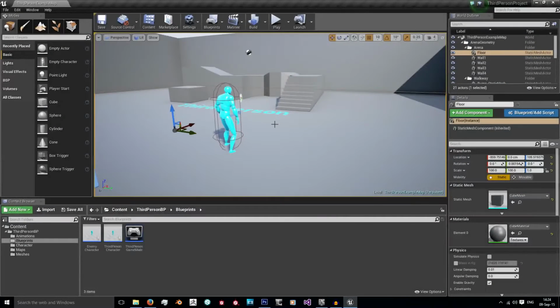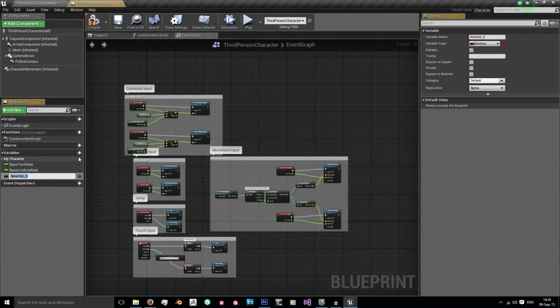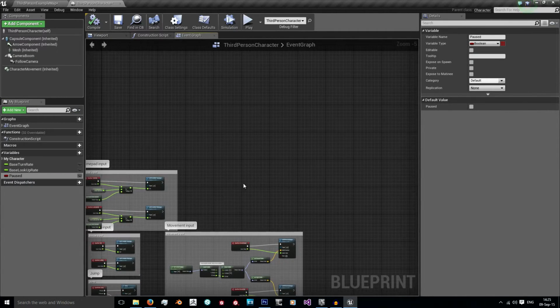Hi, in this Bitesize tutorial, I'm showing you how to create a pause game function. So, to do this, I'm going to go into my third person character, and then I'm going to create a new variable. And I'm going to call this paused. And I'm going to leave it as a boolean and just leave its default value to false.